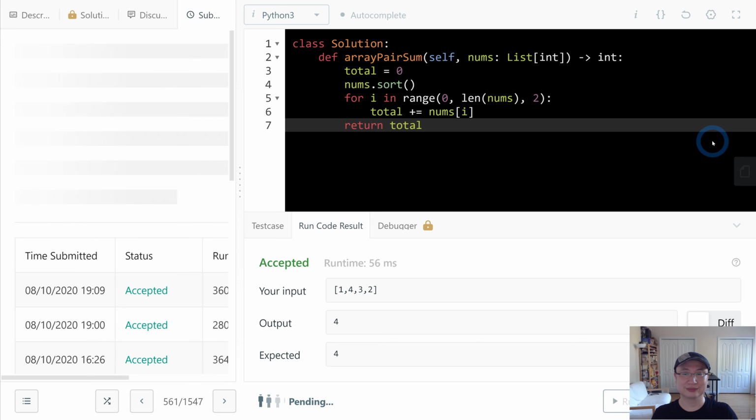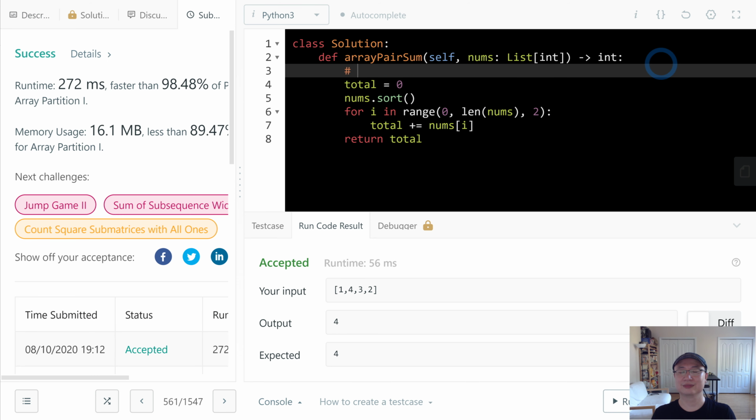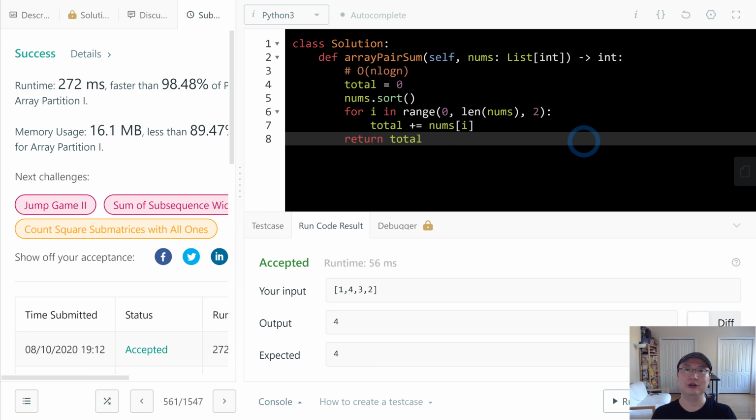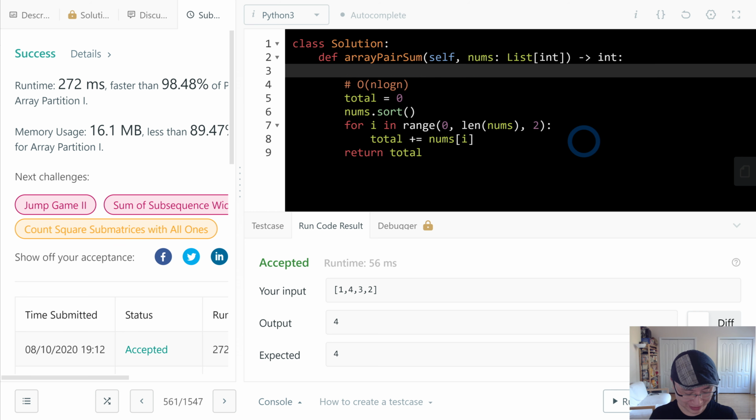Okay. As you know, this is an n log n solution because we use the sort. So can you make it better? Okay. Today I'm going to show you the counting sort. If we use the counting sort, we can make it linear time.